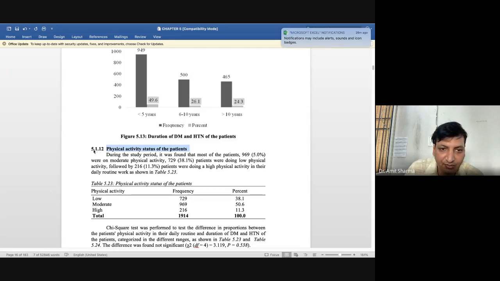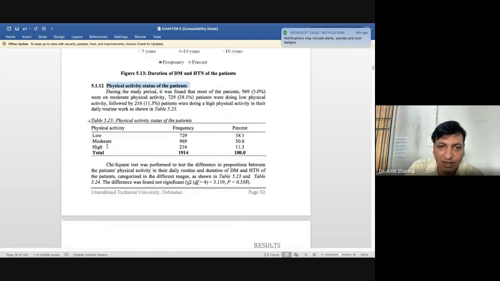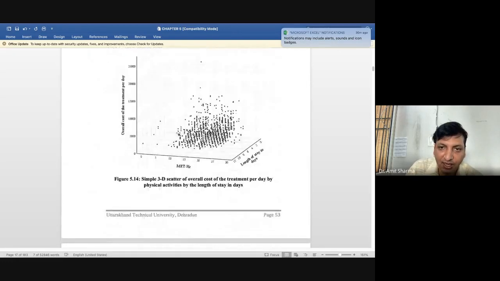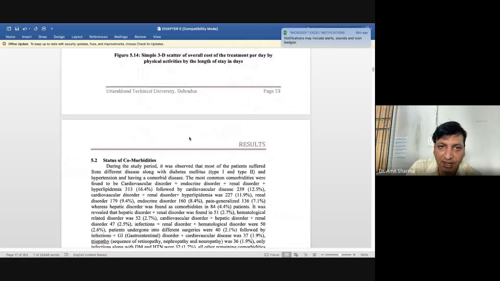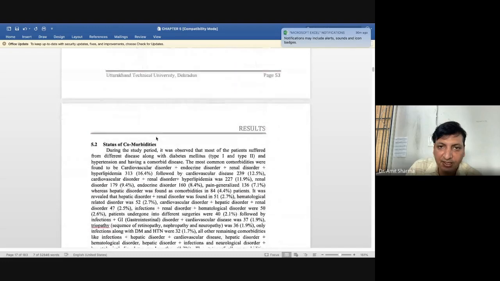So this is 5.1. 5 means chapter number 5, called Results. 5.1, the meaning of 1 was descriptive statistics of the patient. And here you can see that I was discussing 12 variables in my study. Physical activity was variable number 12. So like this I finished 13 or 14, and you can see that different graphs have been plotted with the help of SPSS only. And here I finished with the descriptive statistics.